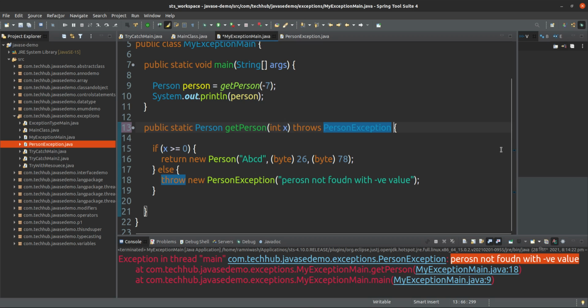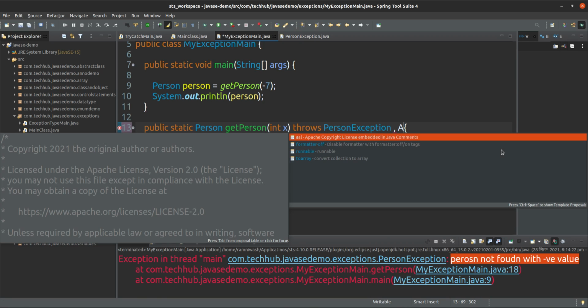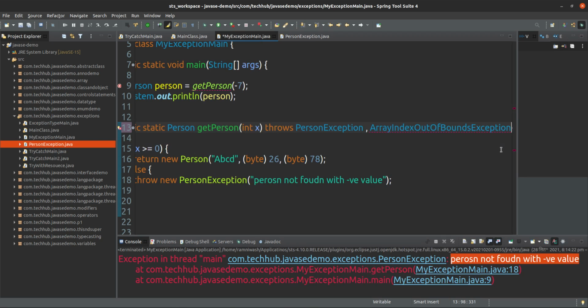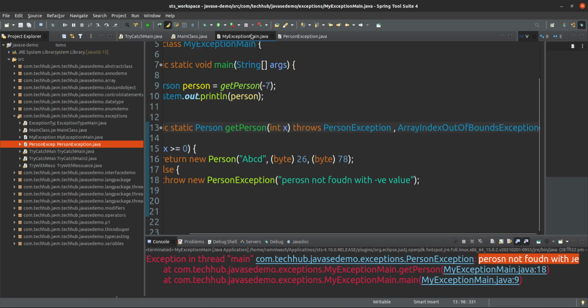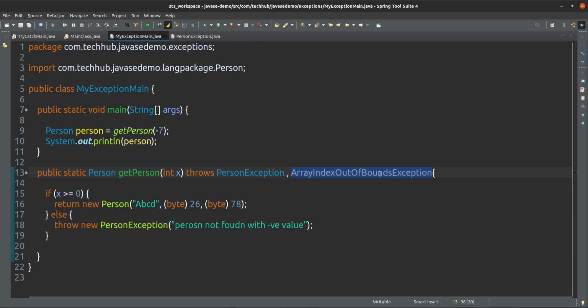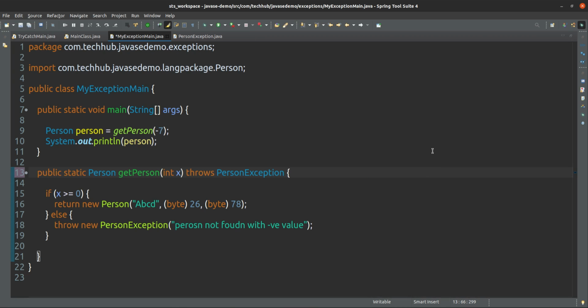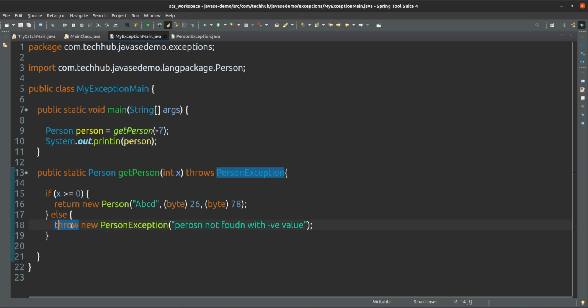Multiple, suppose throwable and array index... sorry, I think you have to give a comma here, array index out of bound exception you can give, no issue. Multiple also you can give, that is up to your choice. But currently this exception is never thrown in this one, so we need not give it. And for a checked exception, you definitely have to give it. If you are throwing any checked exception, then definitely you have to give it here.